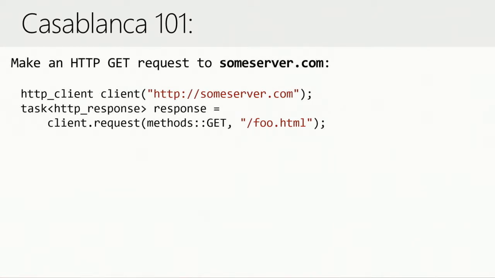So here's an example using Casablanca for a REST call. In this case, it's just getting some HTML content from a server. I create a client with the server, or the service, if you will, the base URI, or URL, of where I'm going. And then by using that client, I can now make requests for dependent resources under that.